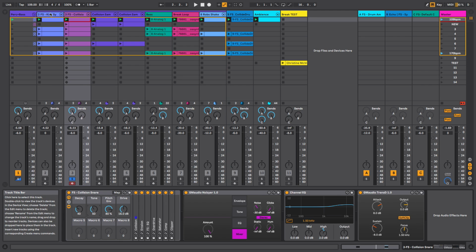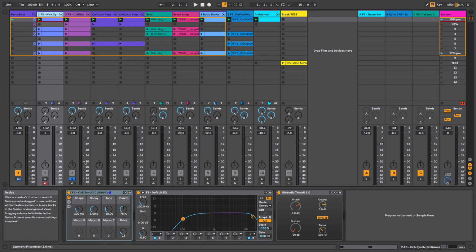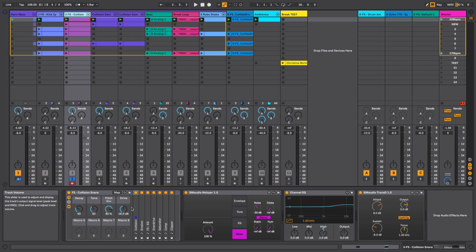Now, the kick synth is already in the preset pack, and that I've been using in all of my tracks that I create under my Ghost alias, as well as this collision snare.